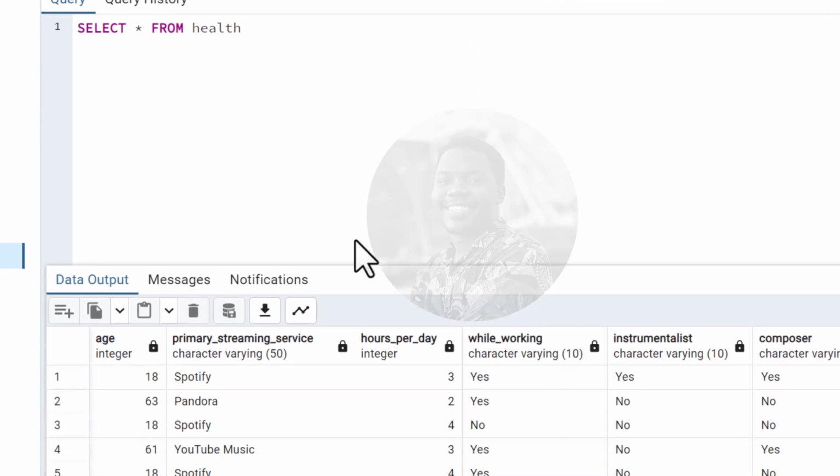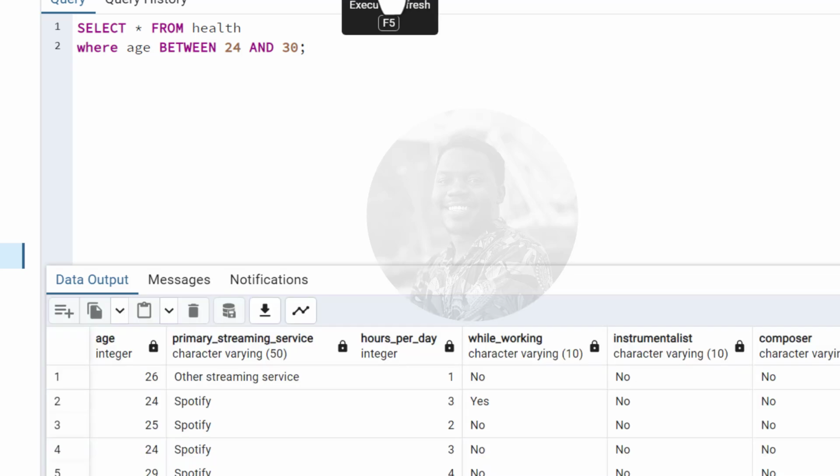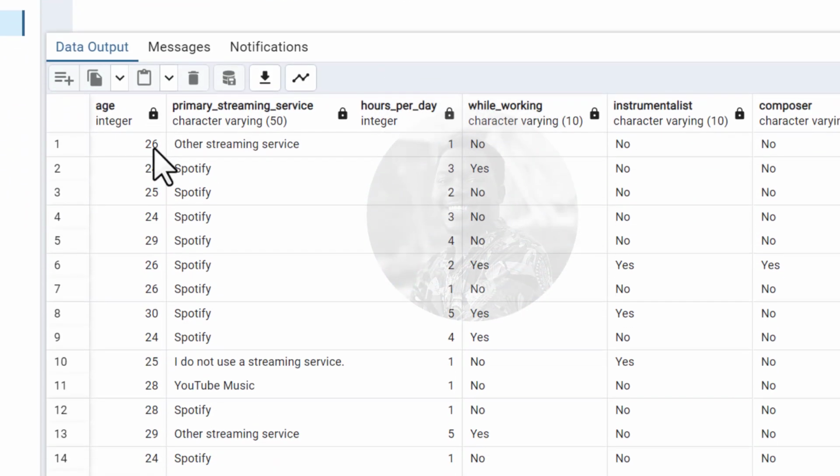Now the first clause we will look at is the BETWEEN. What we want is to select only people that are of the age, let's just say, between 24 and 30. So we say WHERE, remember that this is case insensitive, then our column name, which is age, BETWEEN 24 AND 30. Now guess what happens? Look at the age column here. Let's run the query.